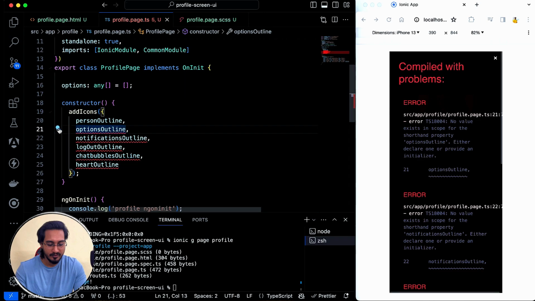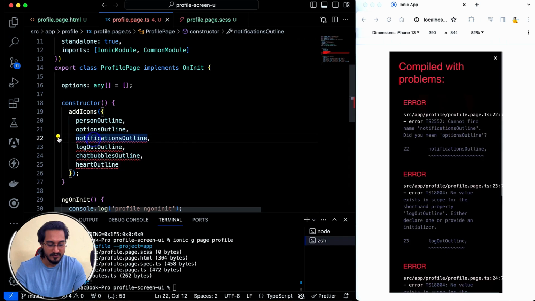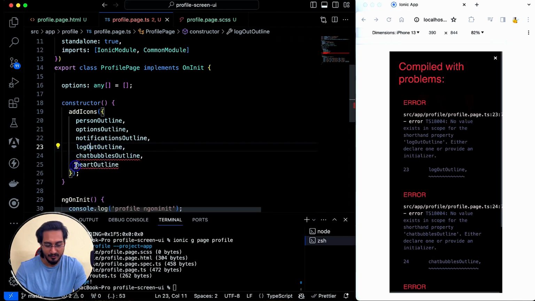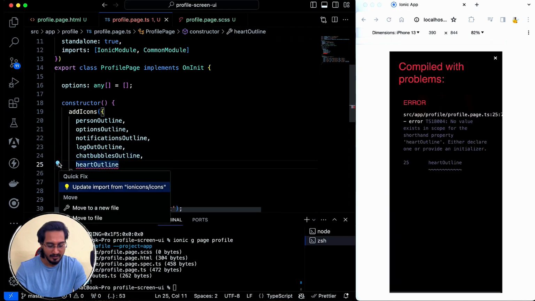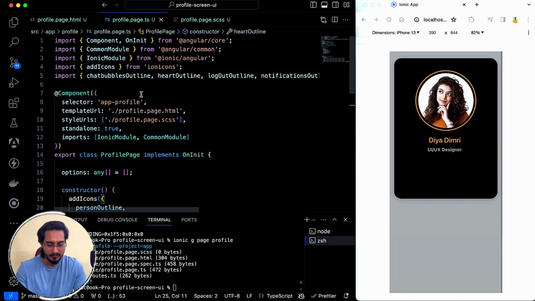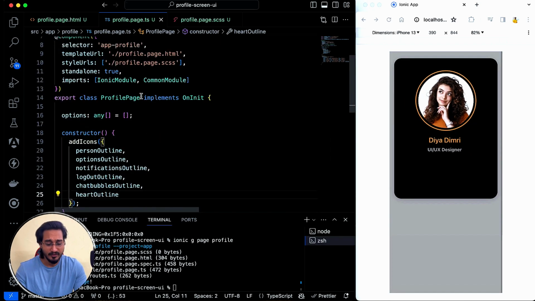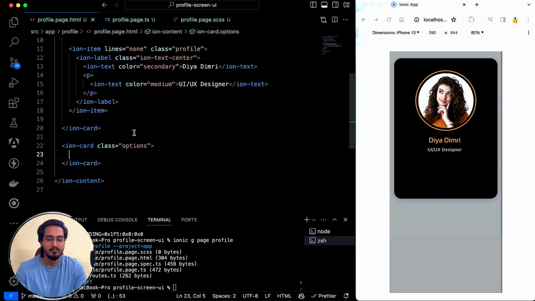Similarly for the other ones, you just update it, because once it is done, you can simply get all the suggestions. All right, that is how it is working for this as of now, and all of them are imported and you are good to go. Just look at, okay, all the errors are gone, and we have done it in the constructor. Now in the HTML, we can simply work with that.